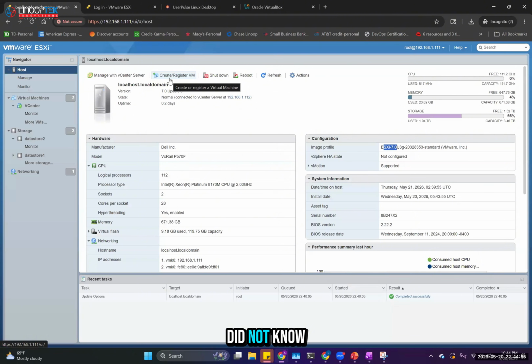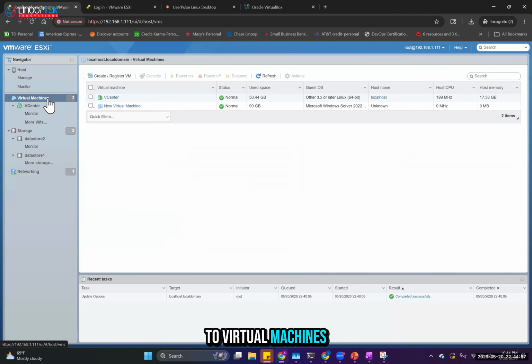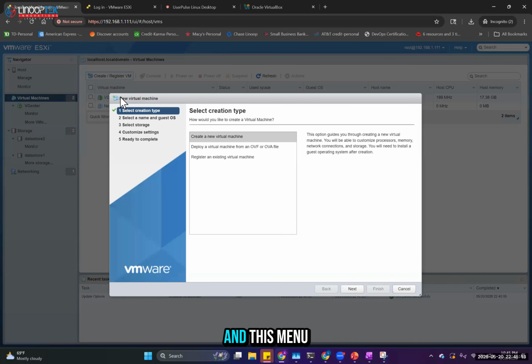Even if you did not know anything, you go to virtual machines and what do you hit over there? Tell me what you hit over there. You want to create a virtual machine. Come on, ladies and gentlemen. What do you see over here? Create a virtual machine. And this menu pops up.